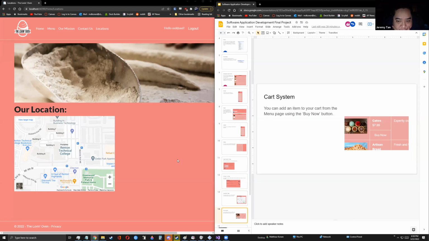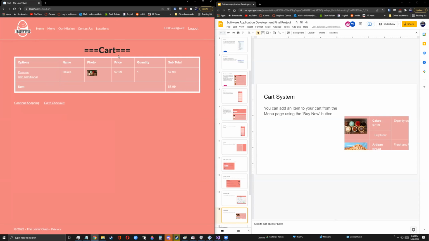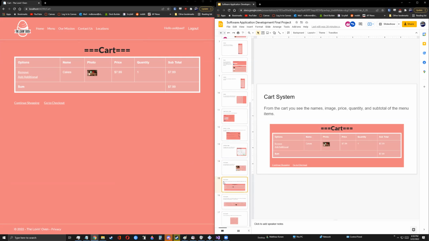All right. And then from our menu page, you can click the buy now button and then add an item to your cart. So click this, add cakes. You can see it takes us to our cart page. It displays the name, the image, the price, the quantity of each item. You can see the subtotal of each item times its quantity.